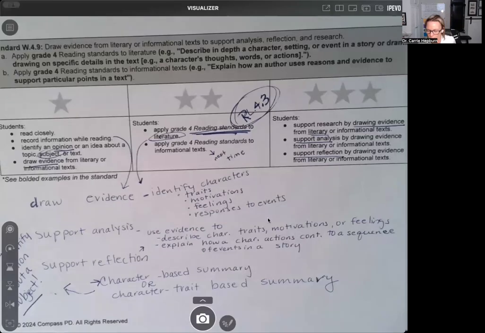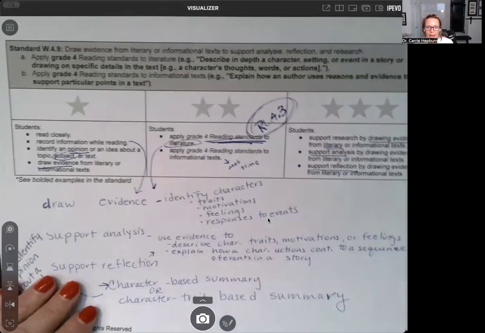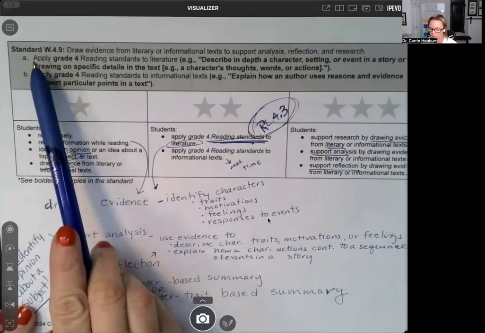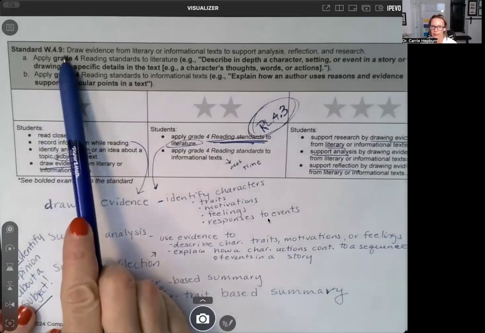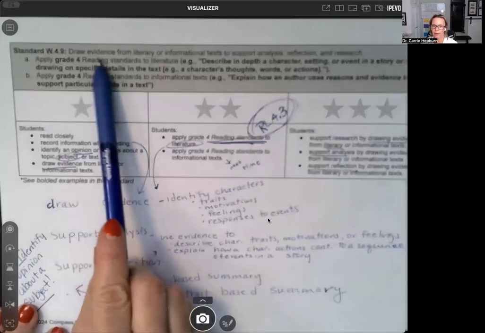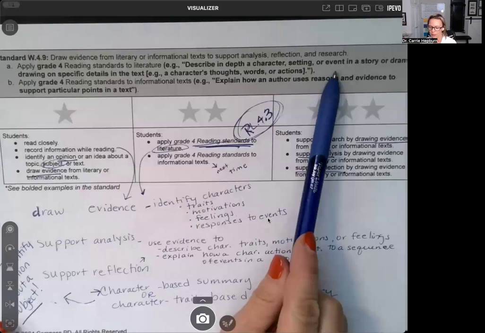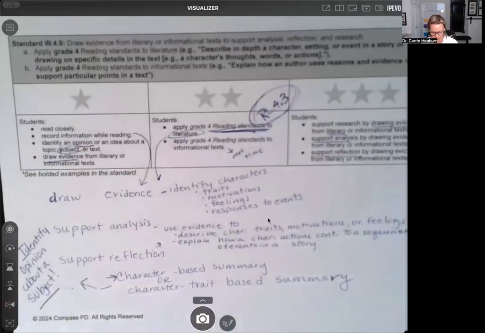Got my document camera here. So I have our comprehensive standards guide, and you have access to this. Your district purchased this for you, so you have every single standard unpacked. I'm doing this particular video for fourth grade. So I started by pulling that writing standard about drawing evidence from literary or informational text to support our analysis, reflection, and research. So this is a writing standard.